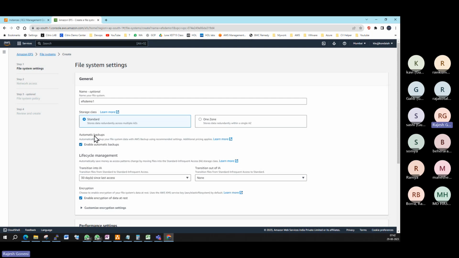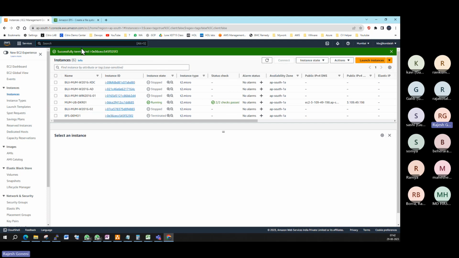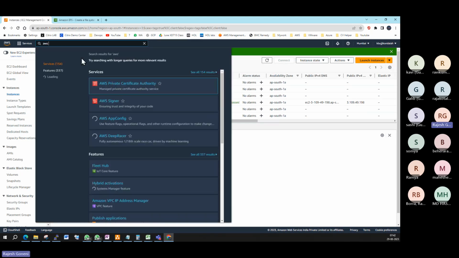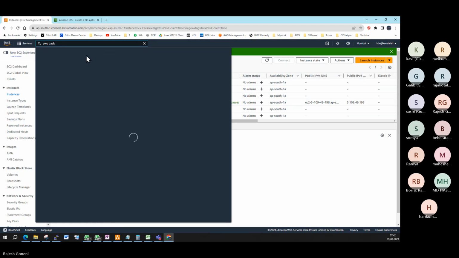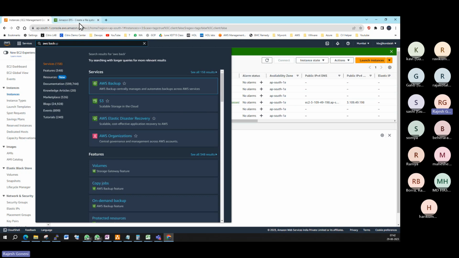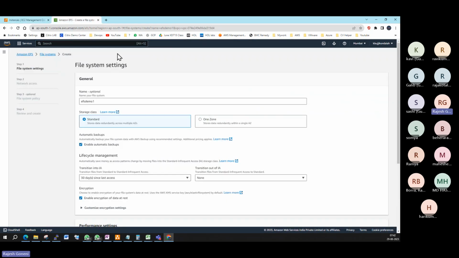Next, automatic backups. Once this option is enabled, the data you upload to the EFS file system is automatically backed up by using the AWS Backup service. Okay. AWS Backup is a separate service that is available. If you check AWS Backup, this is the service you use to take the backup of EFS.